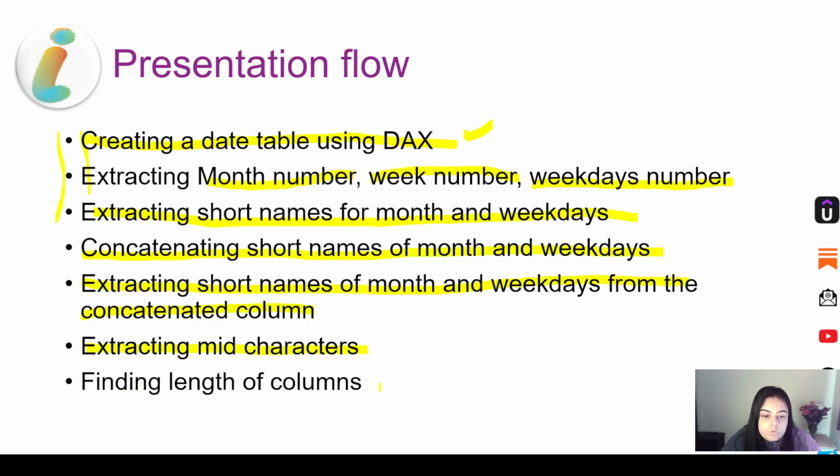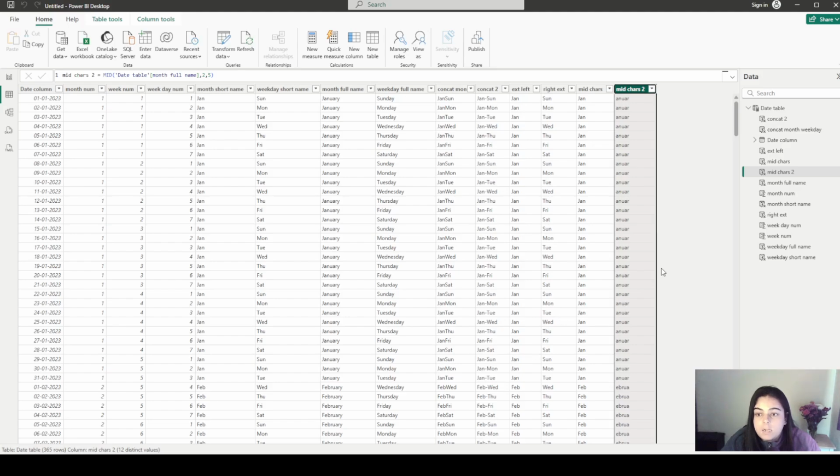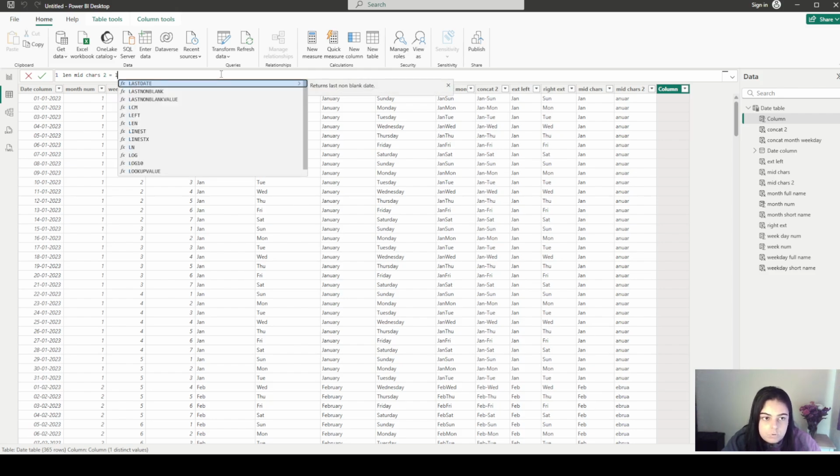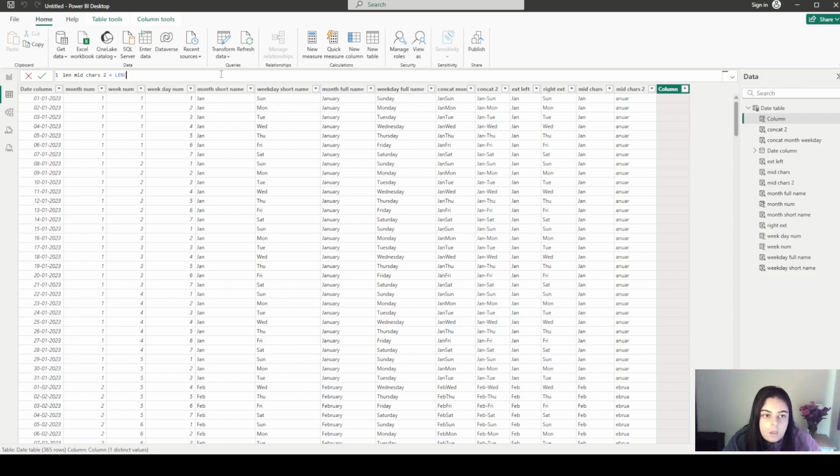Let's say now I want to find the length of columns. Now for length of columns, I'm adding another column which says length of, let's say I want to find the length of mid characters 2. Okay, so I will be using a function known as len. So len, now I just need to give a column name. So I'm just saying mid characters 2. And I'm closing the bracket.